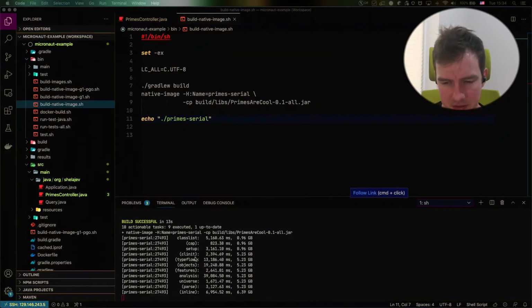So you can see here that it created the objects, it figures out the type flow, then it ran the analysis, and now it's doing the inlining and the compilation, the actual ahead-of-time compilation of the code happening right now. And in a moment we will have our primes serial output.